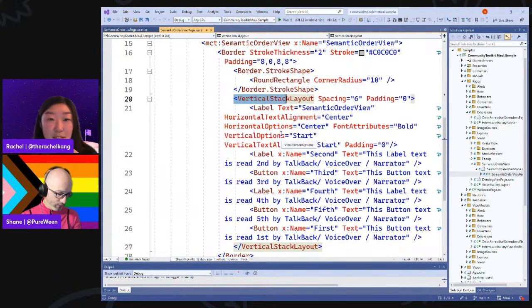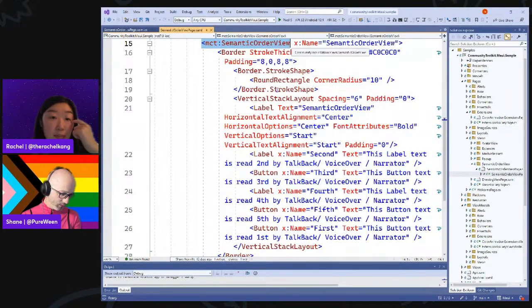But there are some unique scenarios in which the order in which we want the screen reader to announce things might not exactly line up with the way that we are coding them. And those situations might be, for example, if we have grouped views or custom views where there are layers of controls. So as I mentioned, the way you use it is by using the semantic order view and then putting the layout within it with the controls.